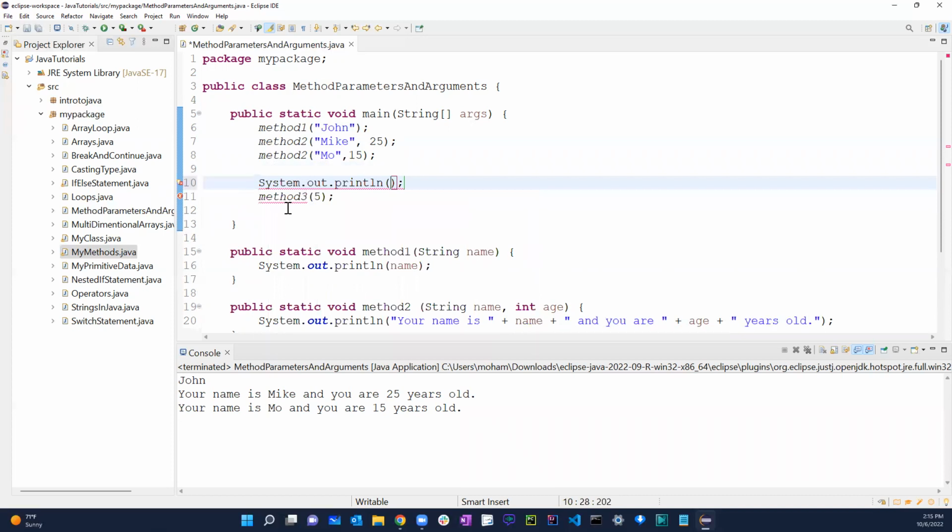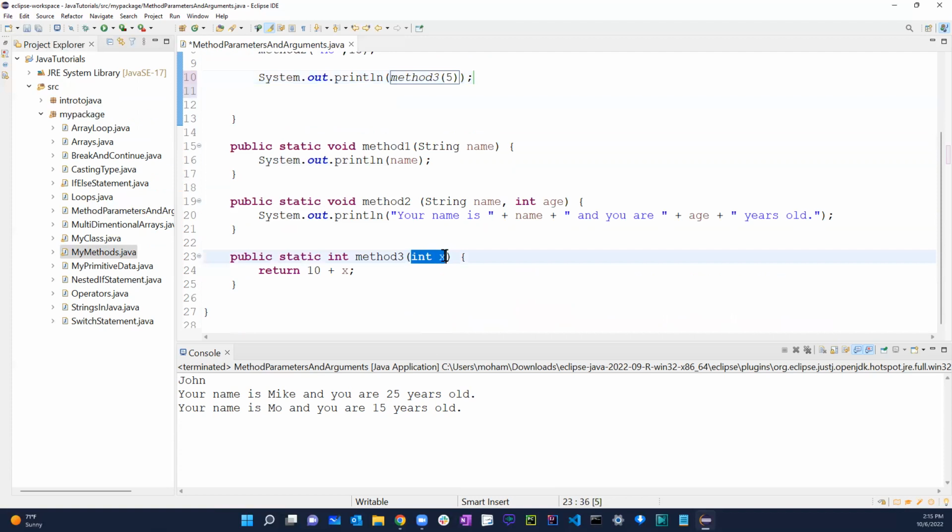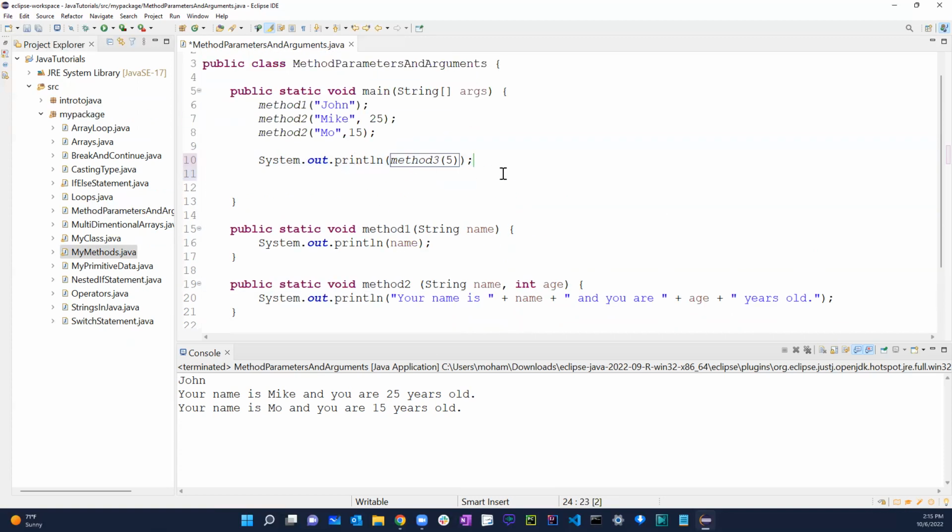Let's say we do s out. And this method 3 and all this, we can just grab it. Or here, I'll just type it out so you guys can see it. Method 3, and I can say 5, and that's it. I can just remove this line right now. So I'm basically saying print out this specific thing, method 3, and then this 5. The 5 I put in there is because I have this int x. So it's going to return 10 plus this x, whatever the number is.